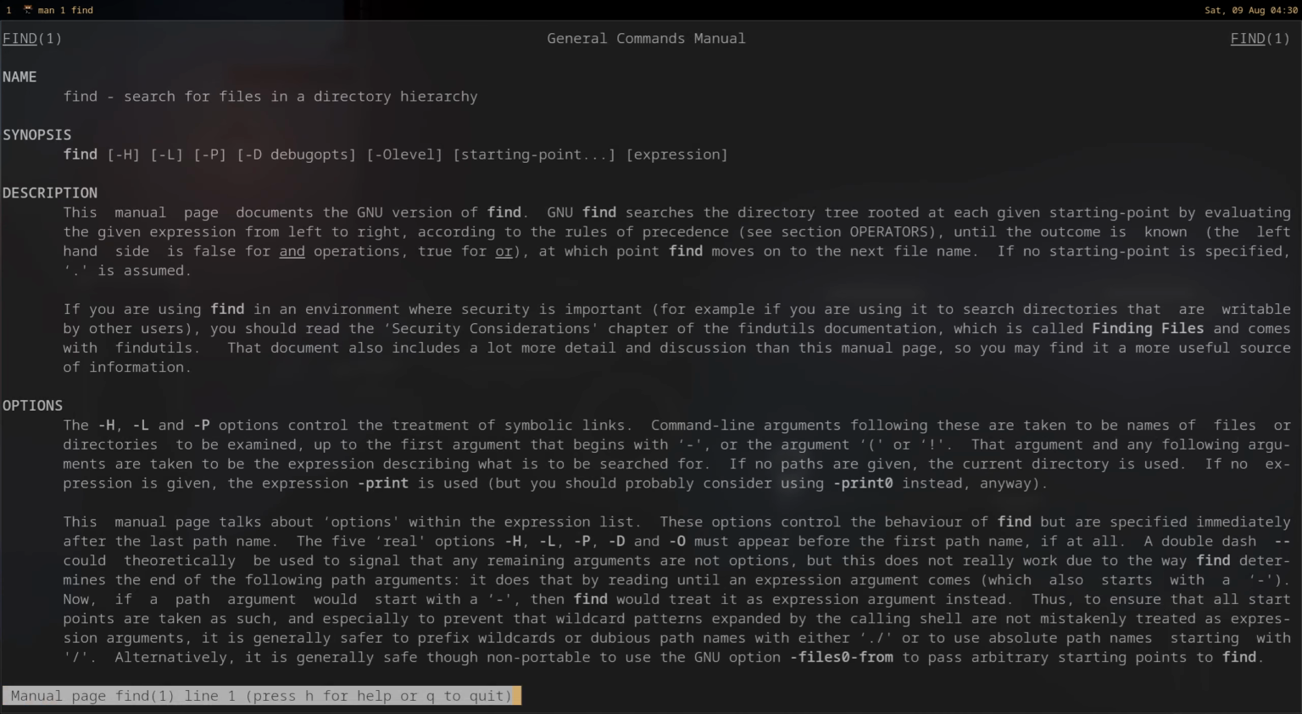Okay, here we are. The goal here today is to implement the GNU find utility. You can read all about it at man 1 find. So basically it searches for files in the directory hierarchy.